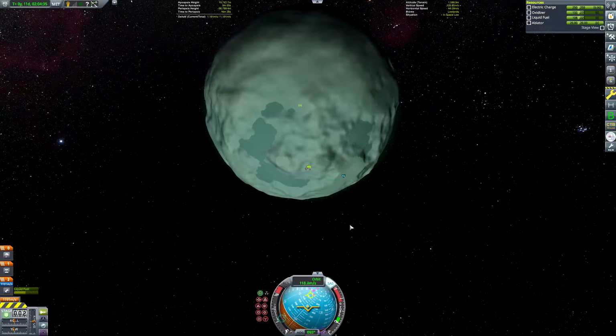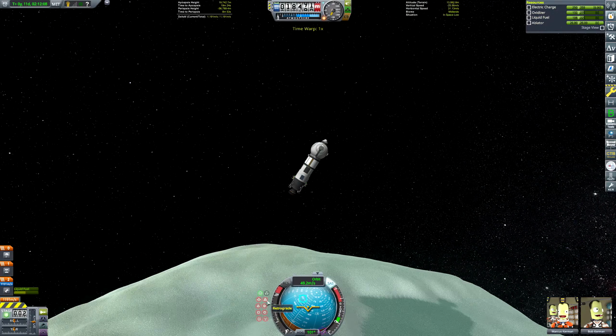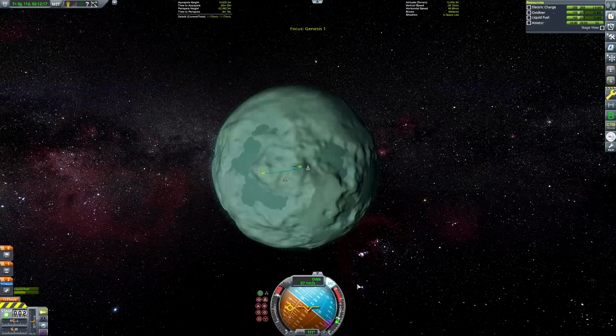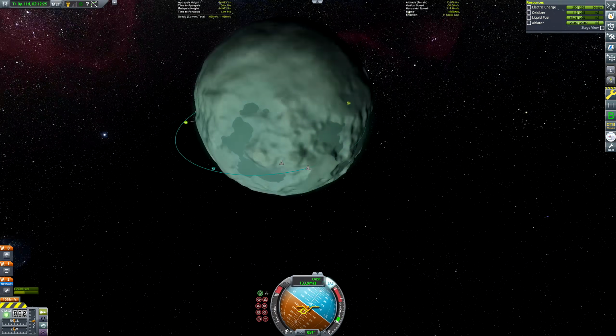No, it's the Stranded, isn't it? We're a Strand-type rescue service. That's it. Anyway, here we are, just plotting a journey back home to Kerbin.